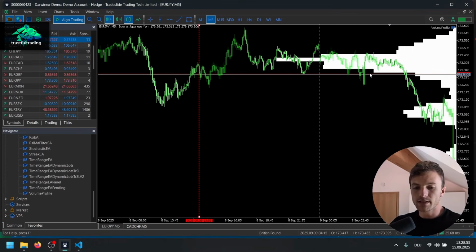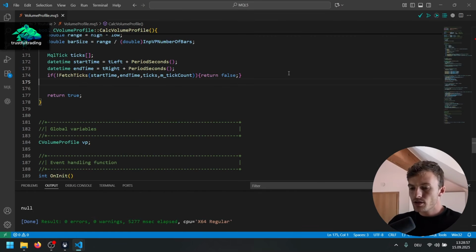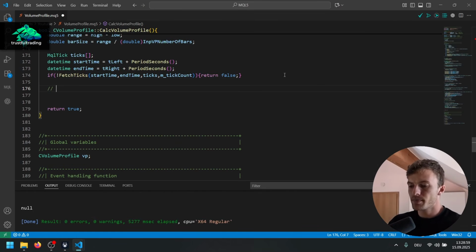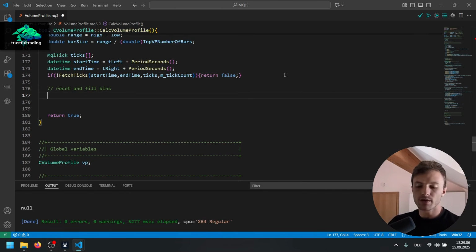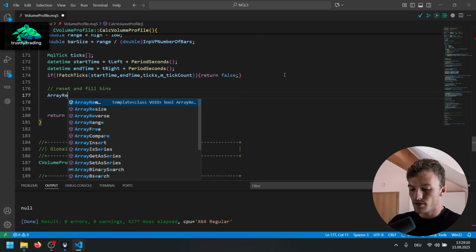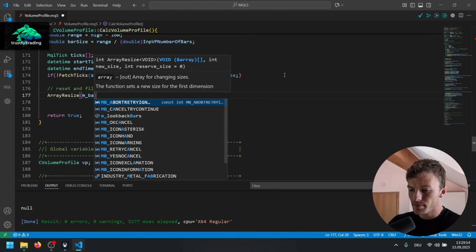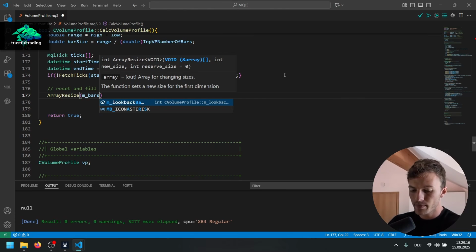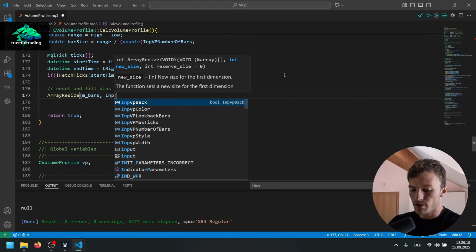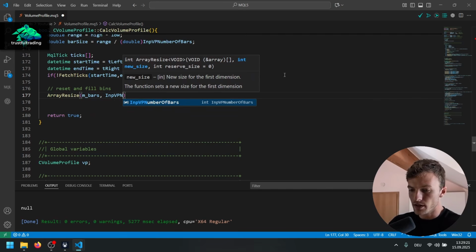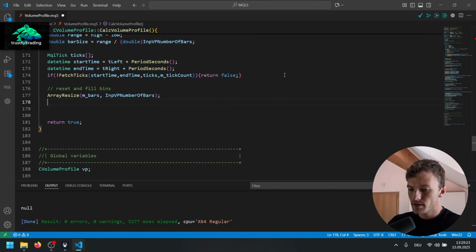Okay, next we want to reset and fill our bins. So a bin is basically one rectangle here of our volume profile. So for this, let's maybe write a comment, reset and fill bins. And first of all, we want to reset the array. So ArrayResize and our bars array with our input volume profile number of bars.